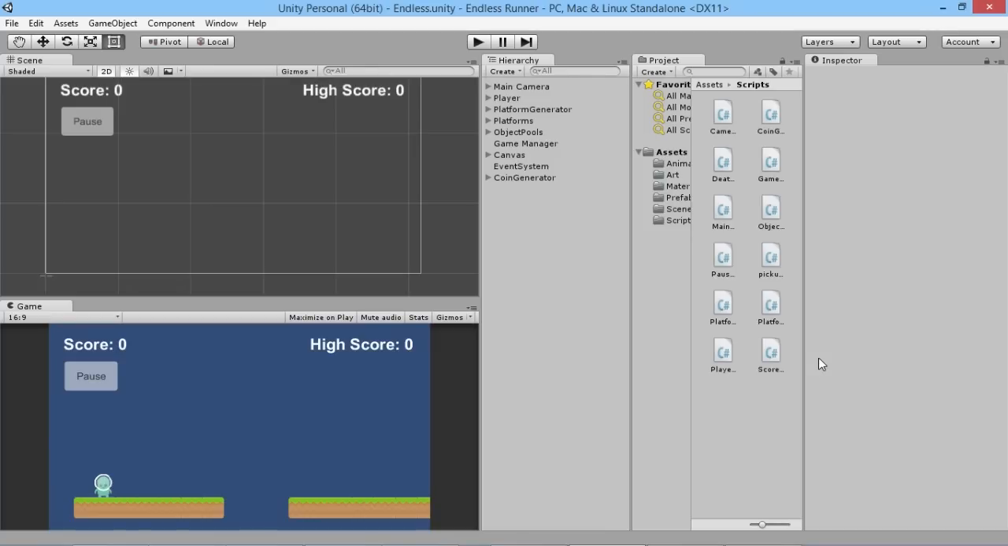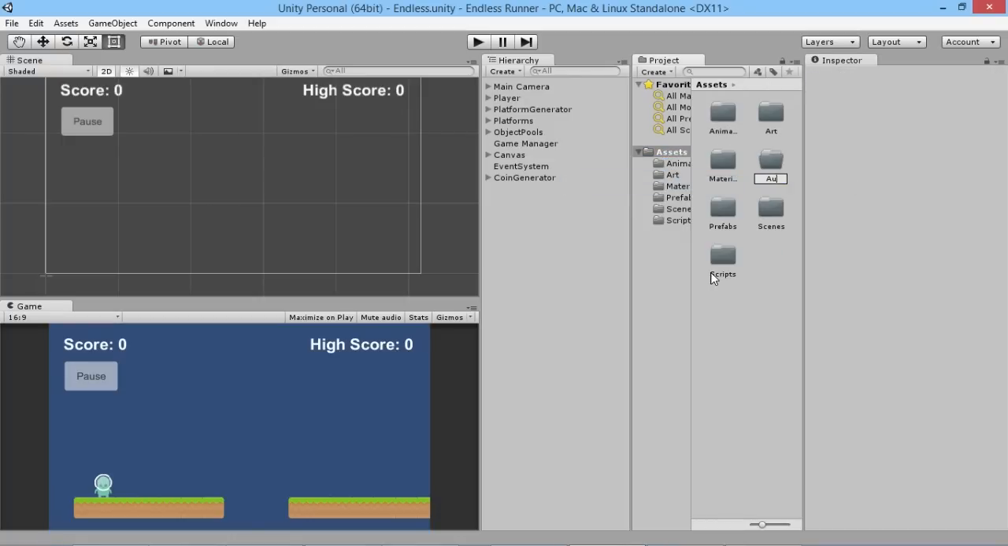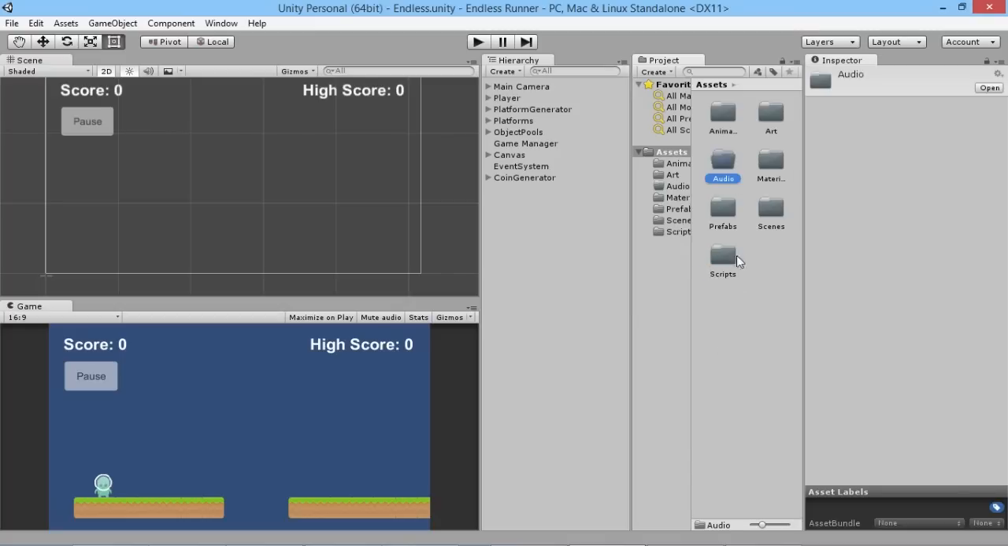Now, previously we added some menus to the game and now we're going to add a little bit of sound to make it seem a little bit more lively and a little bit more like a real game basically. So, to start we're going to create a new folder in our assets folder here. So we're going to right click, create folder, which will be our audio folder.